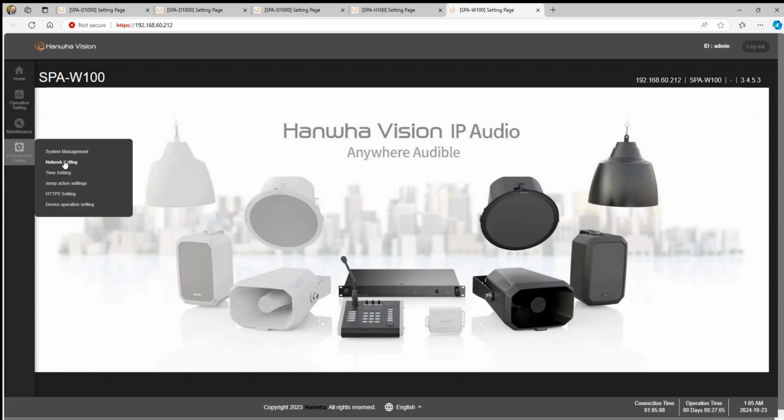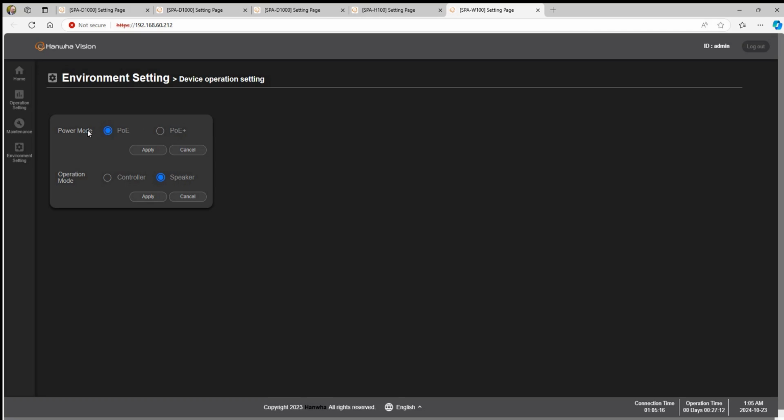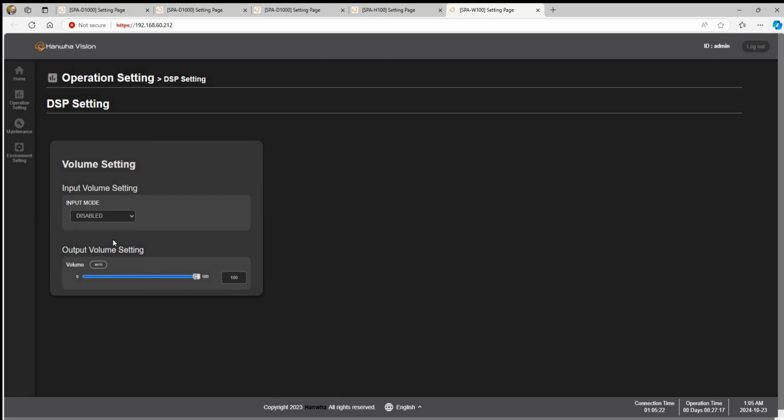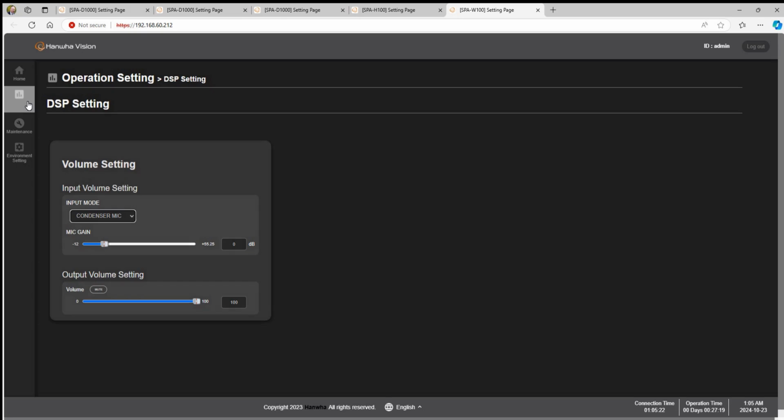Same thing, I would check my time and date. I would check my operation mode, if I need PoE or PoE plus. And then I would enable the microphone. And if I don't need to store MP3 files on here or anything else, we can just leave it alone. Maybe this will be used for the scheduler function, and so we'll just leave this alone from there.